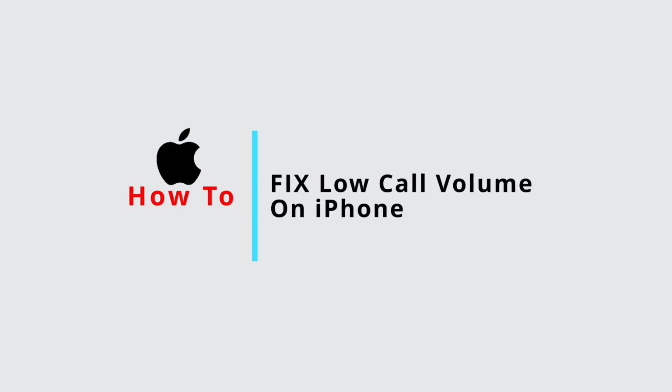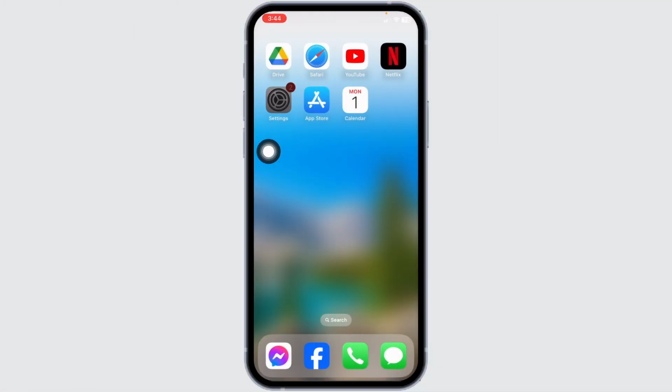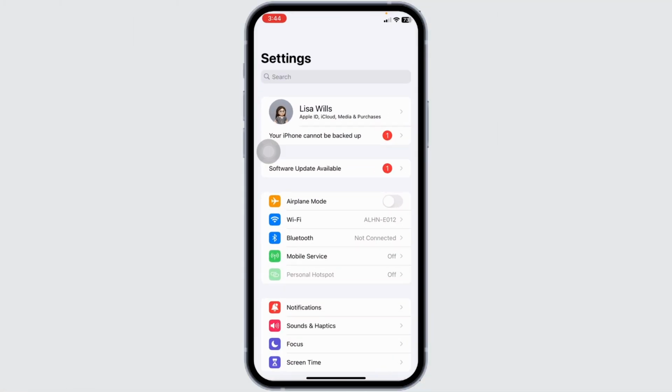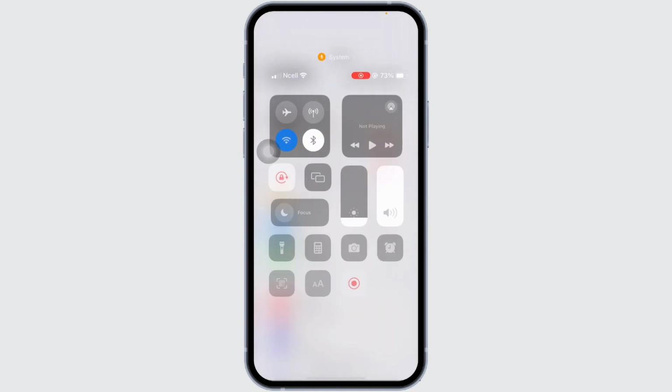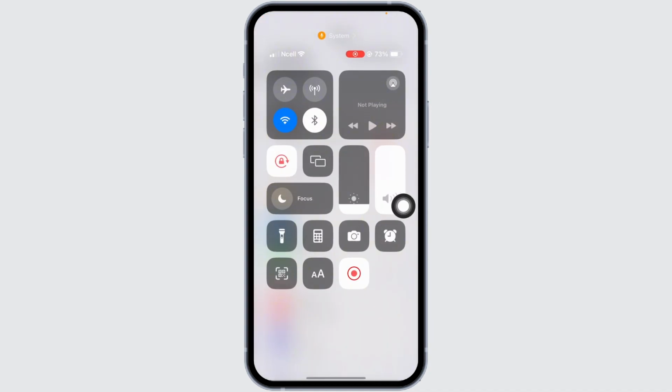How to fix low call volume on iPhone. Let's get started. Launch your settings app. The very first thing you want to do is, while you are in the call, use the volume up button, or you can also open your control center and increase your volume from here.